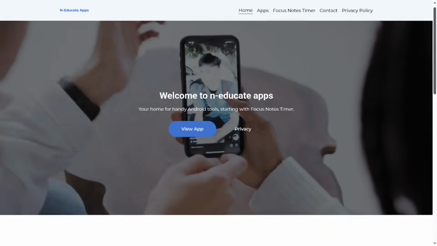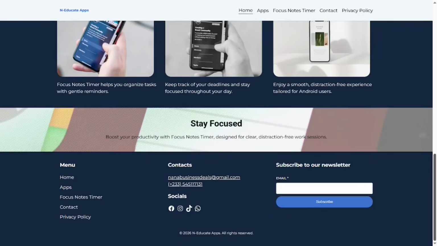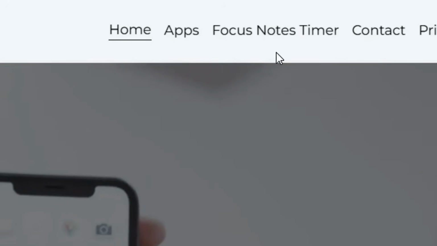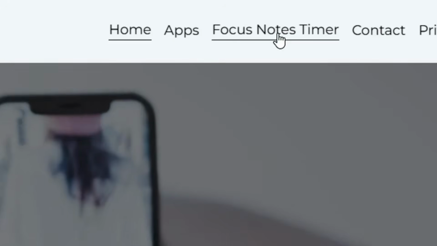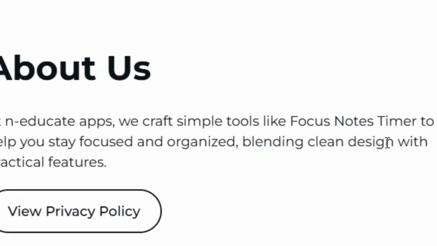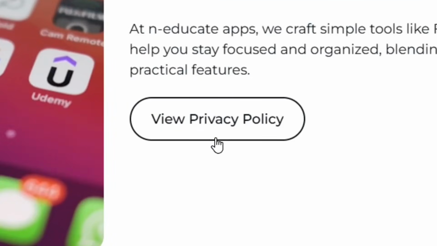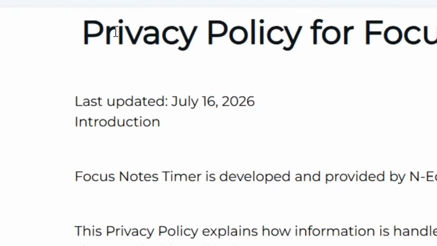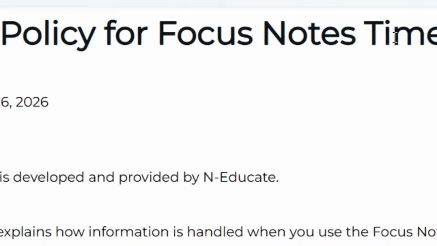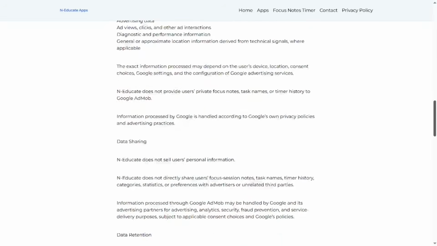I created this website using AI, completely built with AI. As you can see from here, I have the page just for my app. When I come here to the about section, you can see that I have a privacy policy. When I click on view privacy policy, it's going to bring me right here to the page where I have the privacy policy for my app, the one that I'm going to publish to the Play Store.